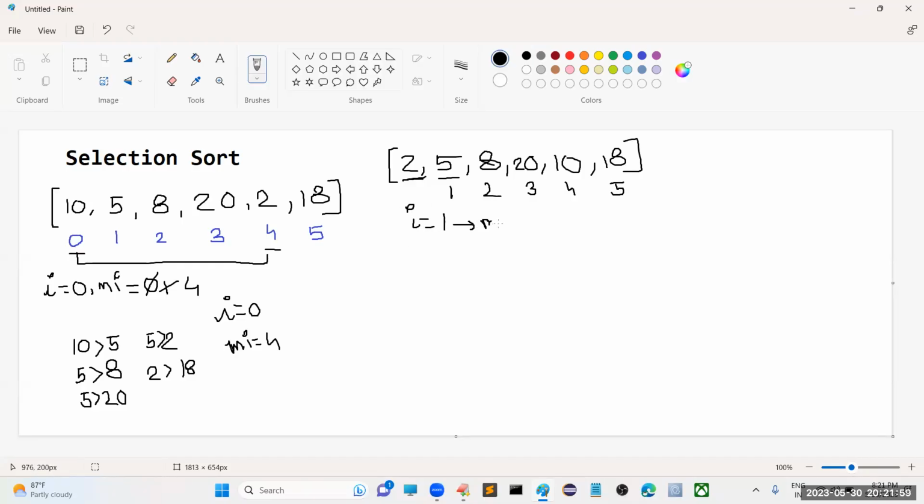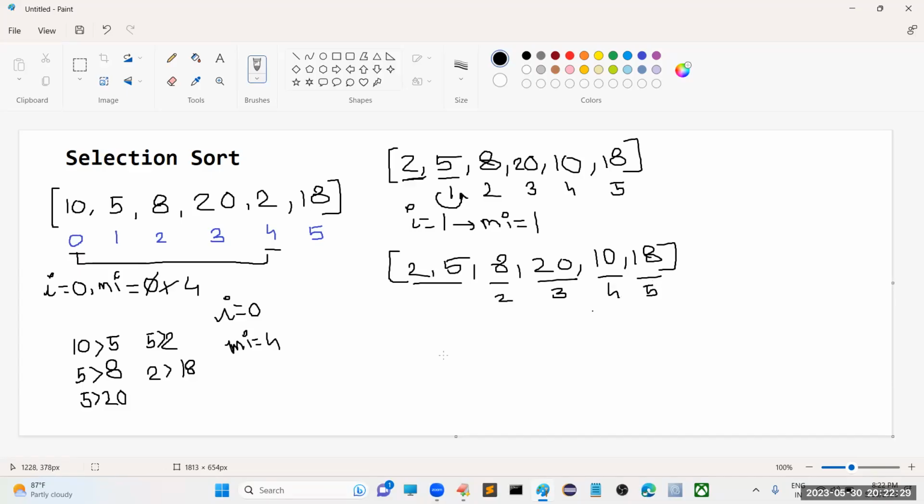Can you please tell me, after all the comparisons, what will be the minimum index value that we are going to get? Can you please confirm? Everyone? 1. Yes, the minimum index will become 1 only. So the swapping will be done and we are going to get 2, 5, 8, 20, then 10 and then 18. So the first two elements are sorted.